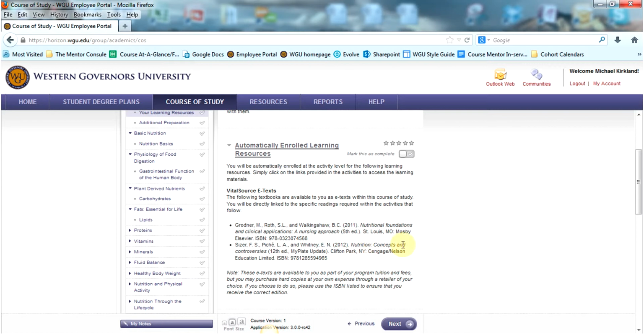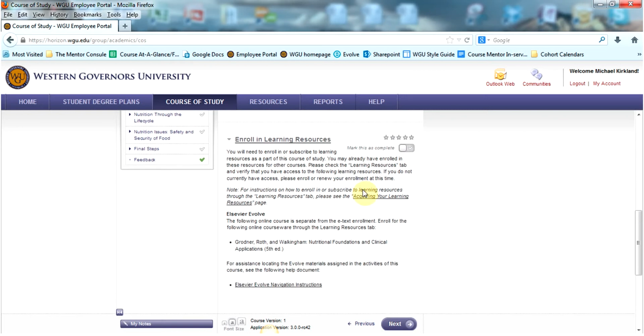The Nutrition Concepts and Controversies, you don't use it very much, so if you really want to read it on a hard copy, I would say probably don't do that one because there's not a whole lot of reading in this one. All right, and then we can scroll down. You can see there's another learning resource that you have to enroll in, and that's the Evolve one.